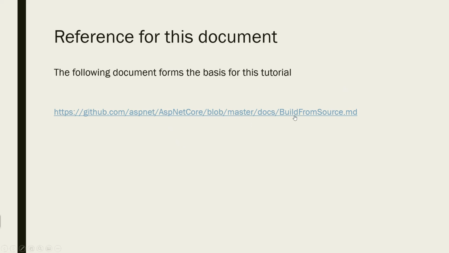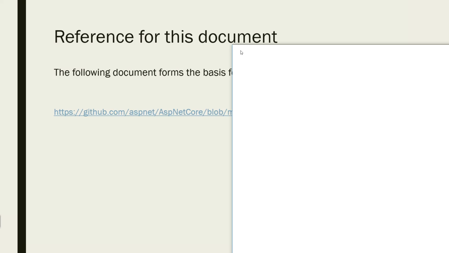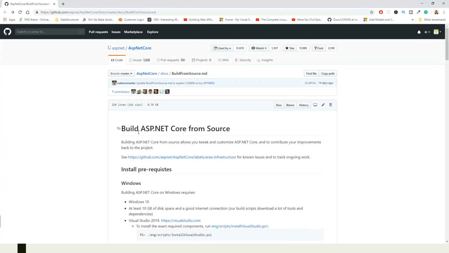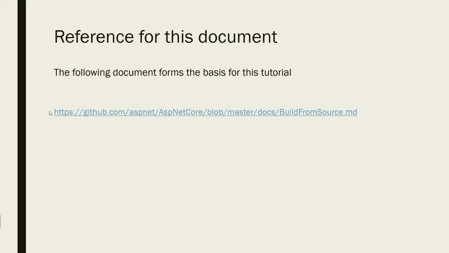If you look at this site, it helps you build ASP.NET Core from source. And this link forms the basis of today's tutorial.